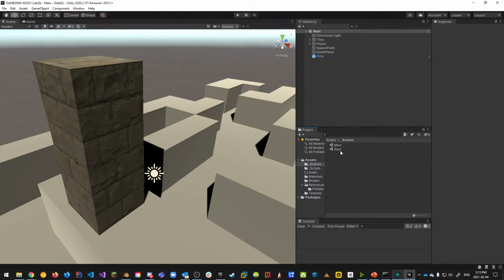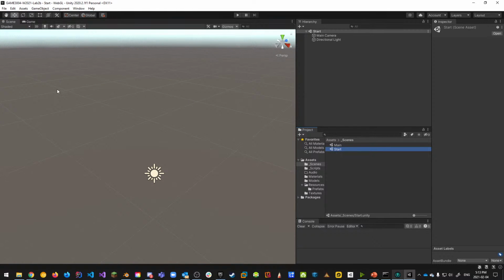Let's double click my start scene. I'll save my current scene, and I'll go to my start scene, which is completely empty. So again, for now, I just want to put some basic user interfaces. And let's suppose I don't have a lot of time, and I want to test simple buttons and all that kind of stuff. I can use ImGui.